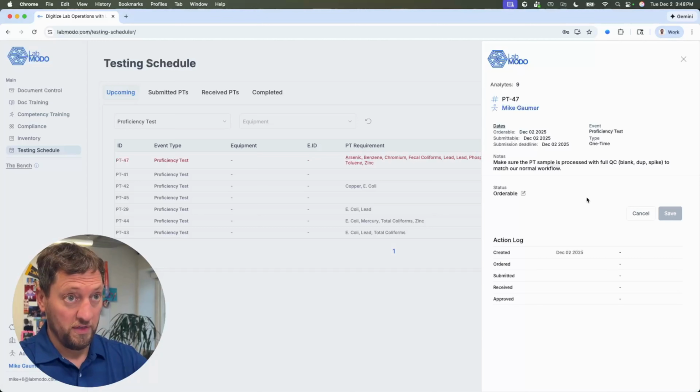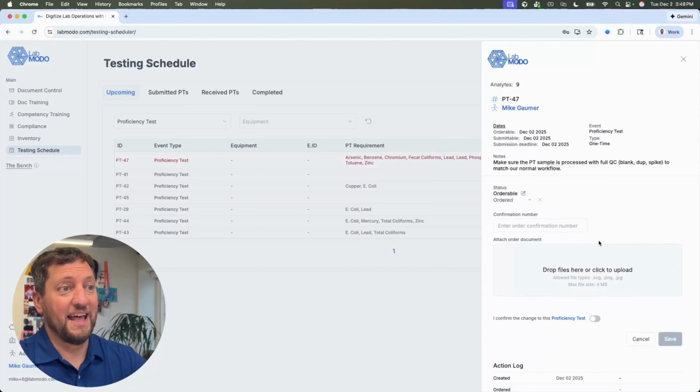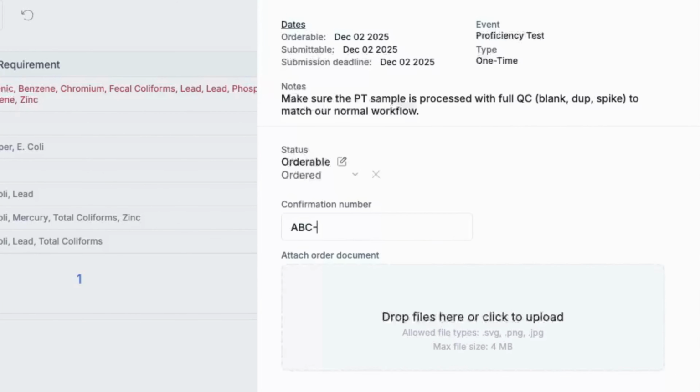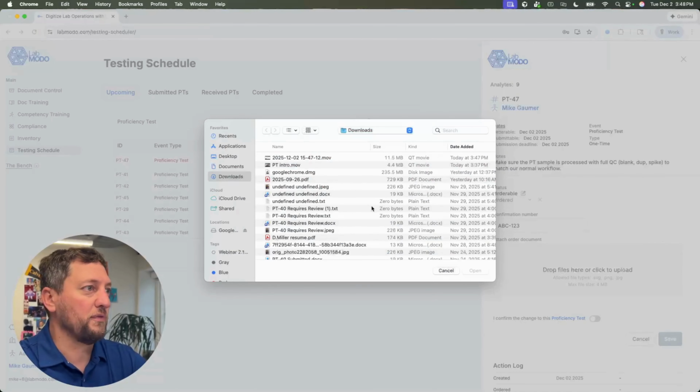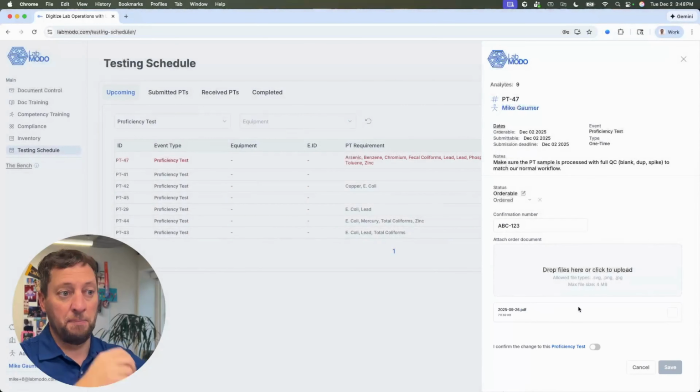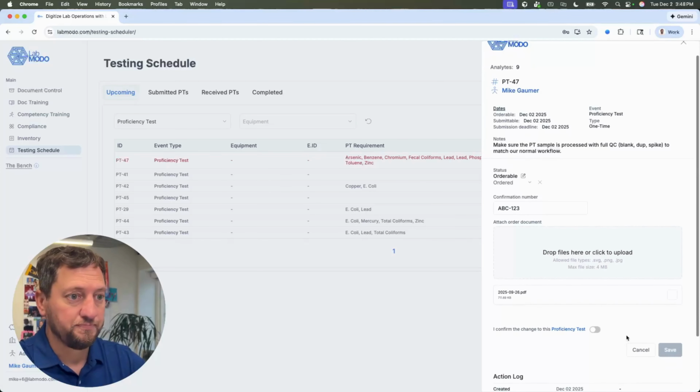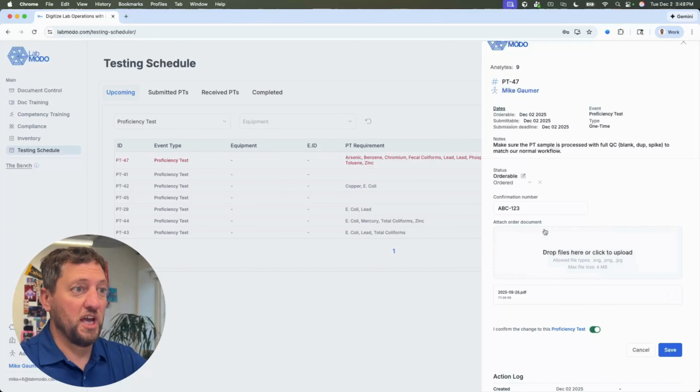work through this workflow. It is due to be ordered, so I'm going to go in and select that it has been ordered, and I'm going to set the confirmation number to this, or whatever it would be from your provider. If you get a receipt or verification from your provider, we want you to add it to this document because we're going to store it forever. I'm going to certify that I confirm the change to this test. I have ordered it and I'm going to save it.